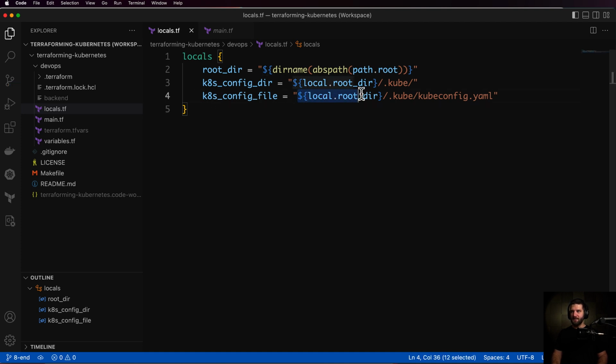Now, I will mention that string substitution is very common in Terraform, and this is how you do it.